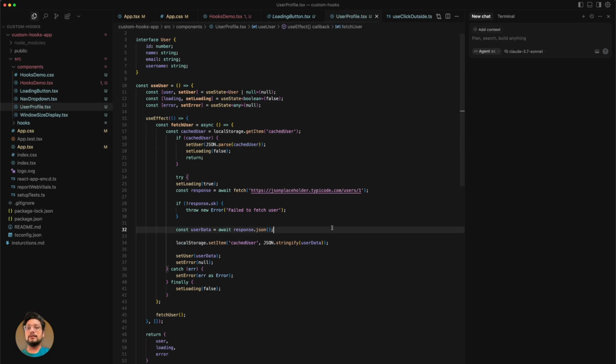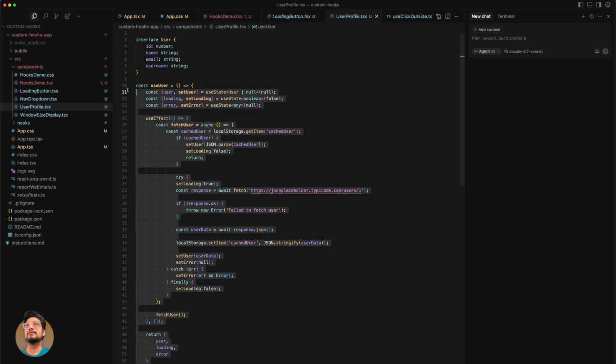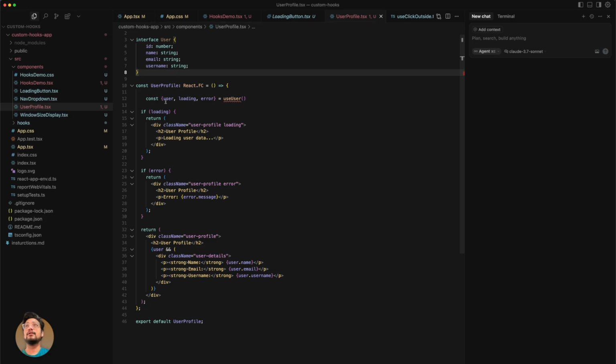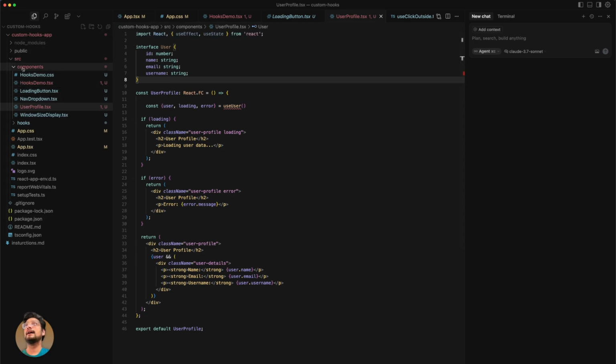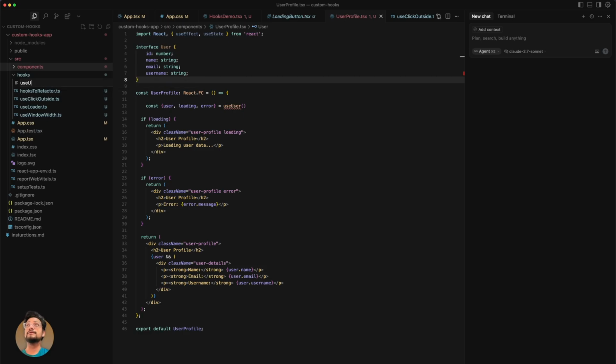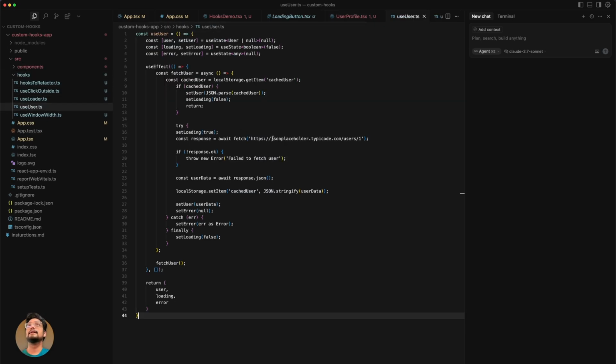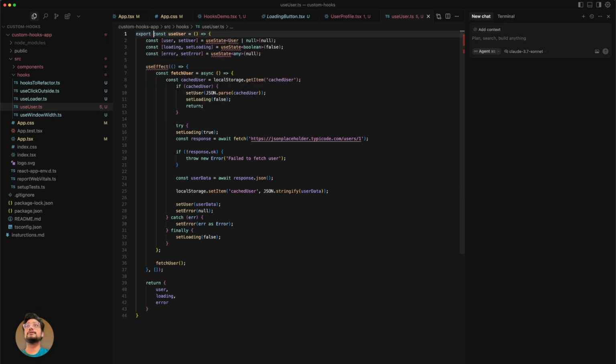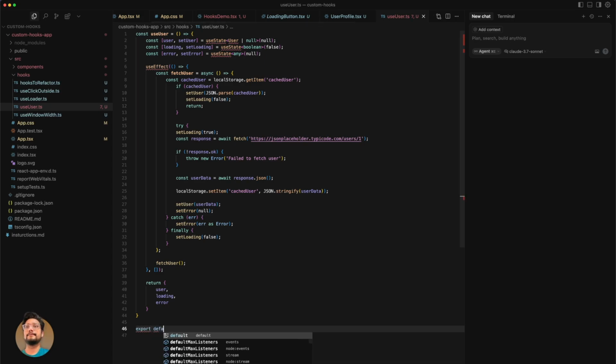Right? Now let's try to use this in a different component. So first and foremost, I'm just going to copy this and extract it out of this file. And I'll just create a new file here, useUser.ts, and paste it here. Also export, not from here, but I'm just going to export default useUser.